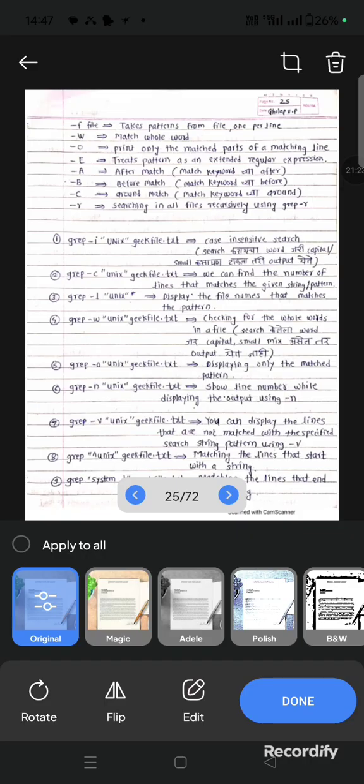grep -r. grep -i Unix file text, for case insensitive search. grep -c Unix file text, we can find the number of lines that match the given string or pattern.